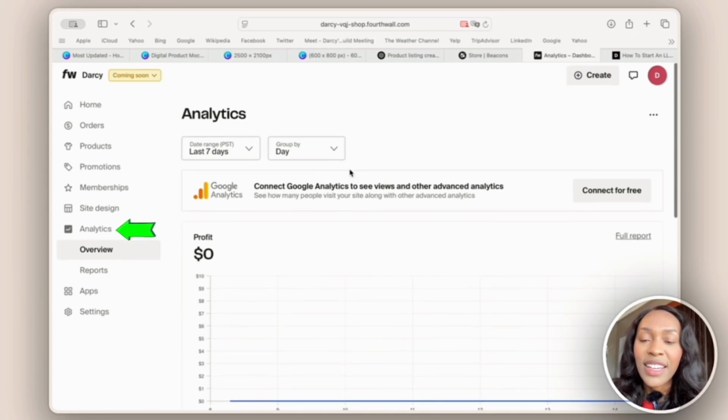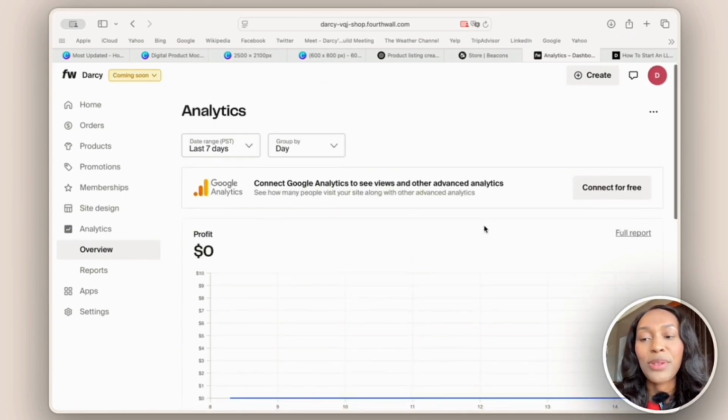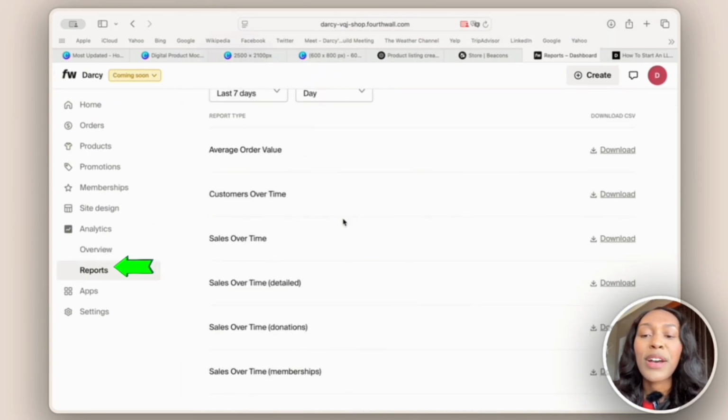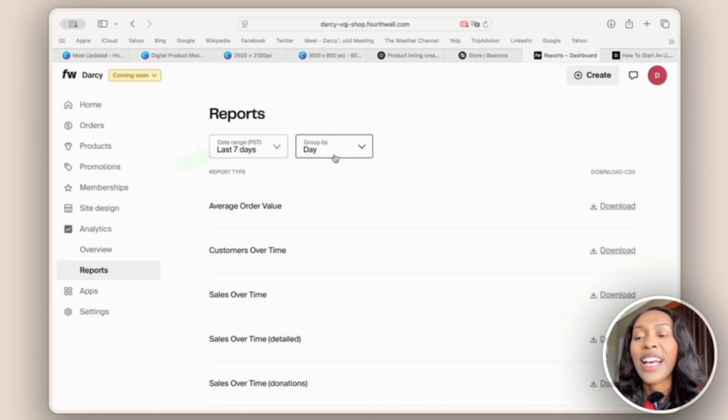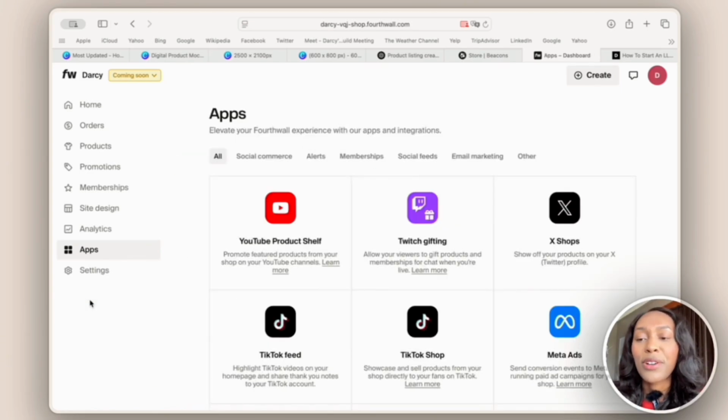We can look at the analytics, and a great way to do that is by connecting it to our Google Analytics account. They also have reports for us to look at, like average order value, customers over time, and sales over time. It's really nice that Fourth Wall has this listed out clearly so that we don't have to hunt and look for the numbers. We can change the date range as well as how the data is grouped. And we can also integrate with apps.